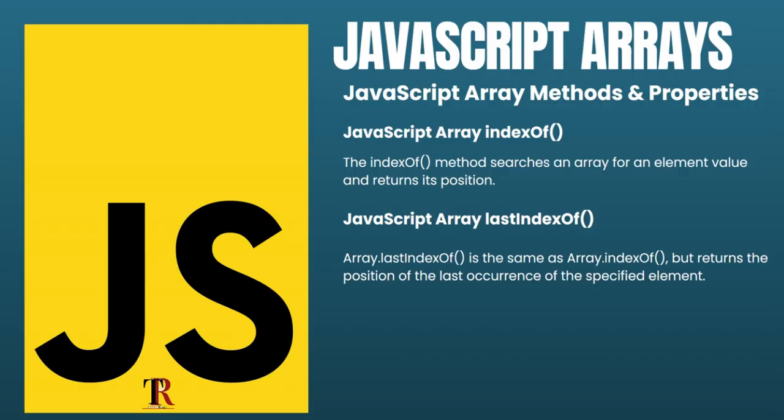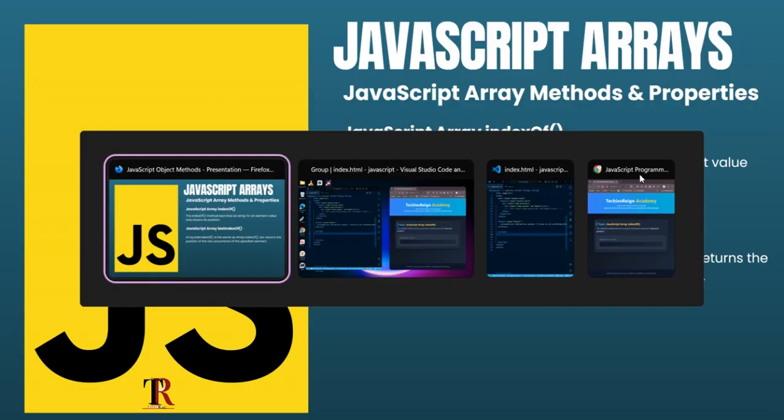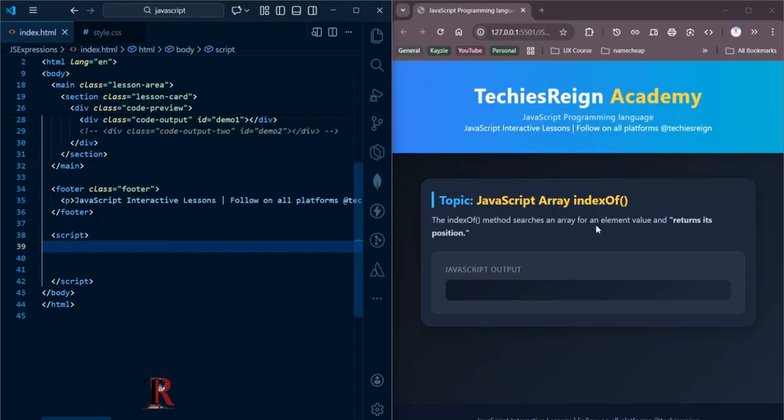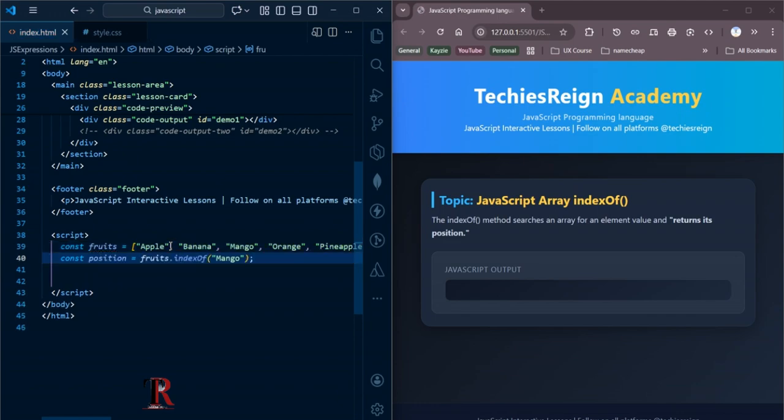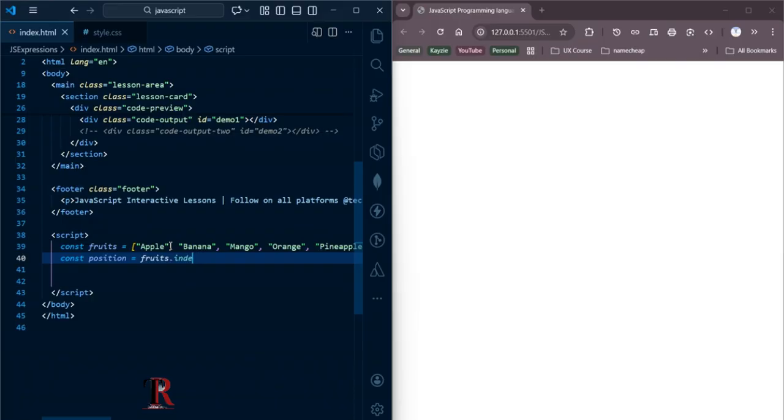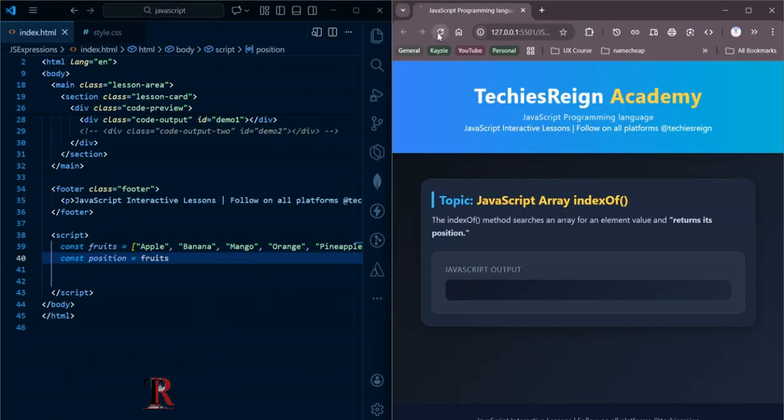The indexOf method searches an array for an element value and returns its position. Now, an example of that is this. We have an array right here which contains all these elements. Now, I want to get the position of an element inside my array.